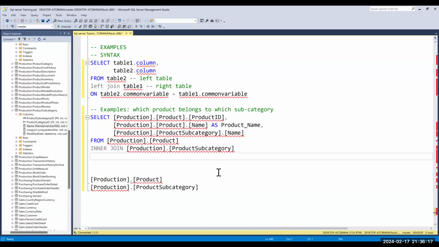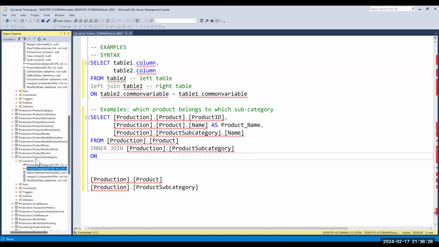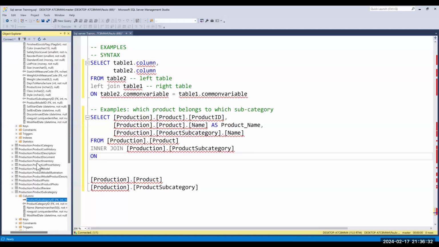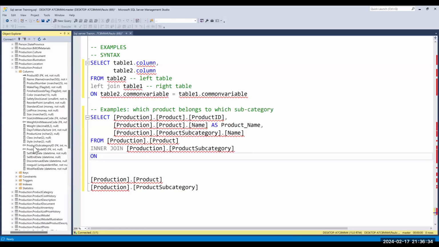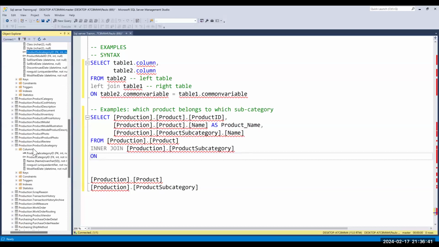On what? If you check the two, this one has product category ID. This one, I think, has product subcategory ID and product category ID. Then this one has product subcategory ID. So there's a product subcategory ID under the product table, and there's also a product subcategory ID under the product subcategory table. So we can join them based on those two.